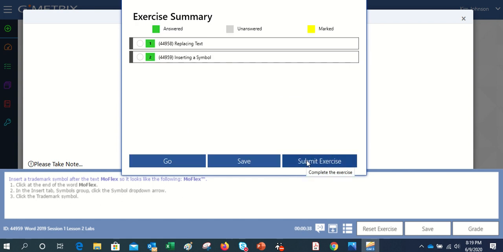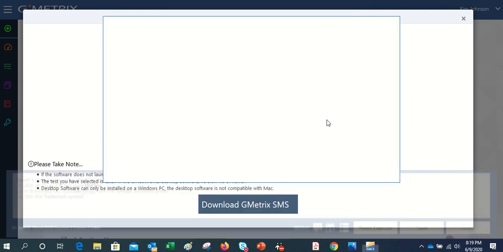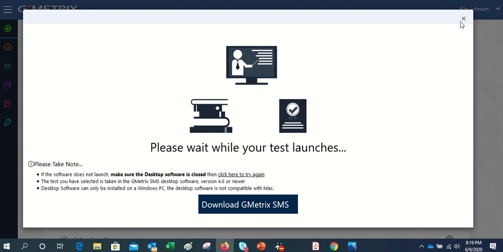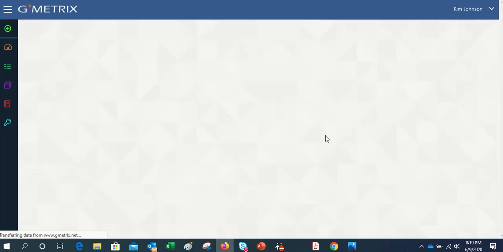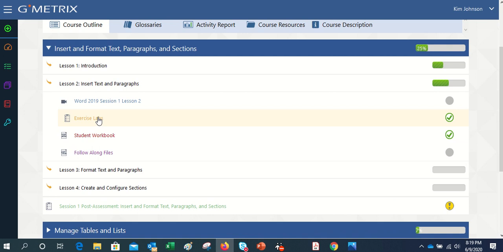The last step is making sure that you submit it for exercise or submit it for grading. So this is what makes it show up on your reporting features, and just make sure that you're finishing everything in the course. So the goal is to pass the exercise labs with 100%. We want to make sure this is considered training mode, and this is learning and making sure that you understand where everything's located in Word.